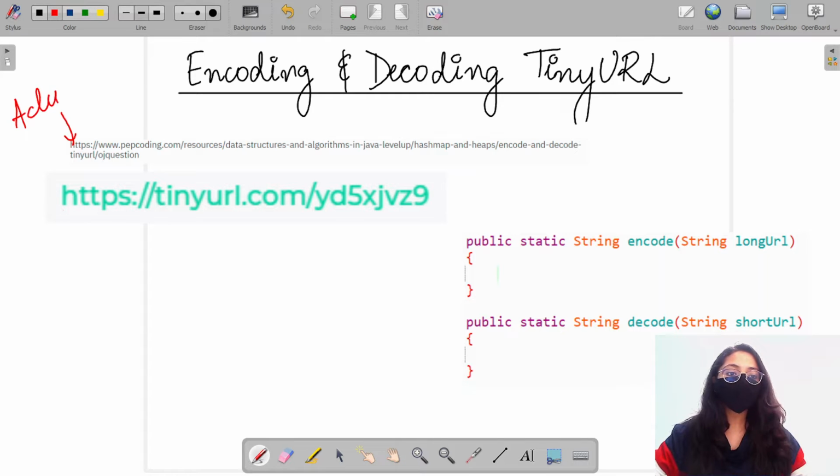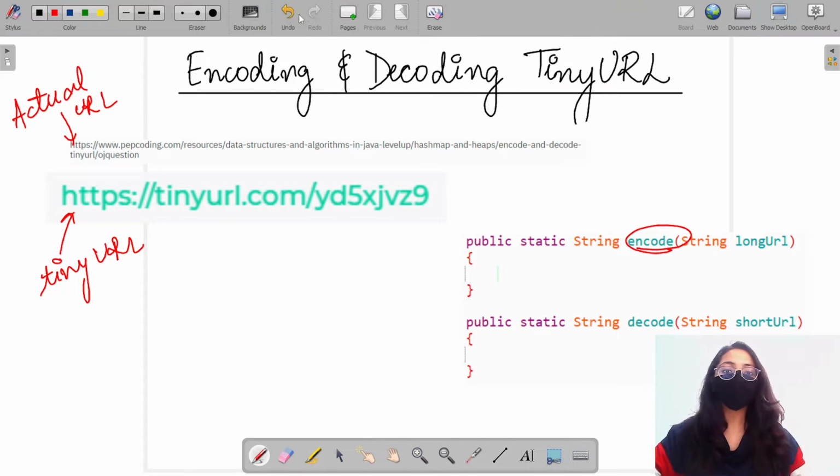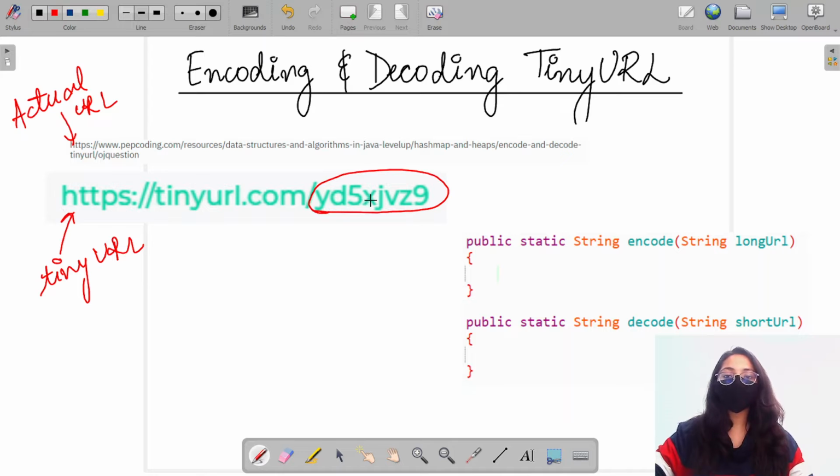The question which we will talk about today is called encoding and decoding tiny URL. You will be given an actual URL as the input and you have to convert it into a tiny URL. This will be done in the function encode. We have all obviously worked with tiny URL at one time or another. Basically you will have a long URL and you have to convert it into a shorter URL with a string of random characters. And you have to make sure that no two long URLs have the same random string.